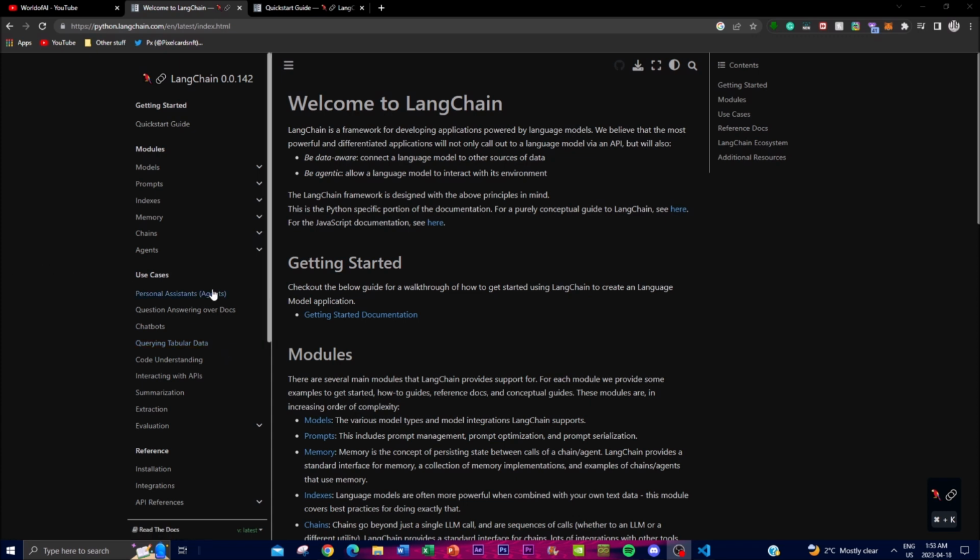Now, LangChain's framework is based off of 2 core principles, which is being data aware as well as being agentic. What this means is that the framework can connect a language model to other sources of data, enabling it to incorporate the data in its decision-making process. This makes LangChain particularly useful for applications that need a large analysis of datasets or more complex predictions based off of multiple variables.